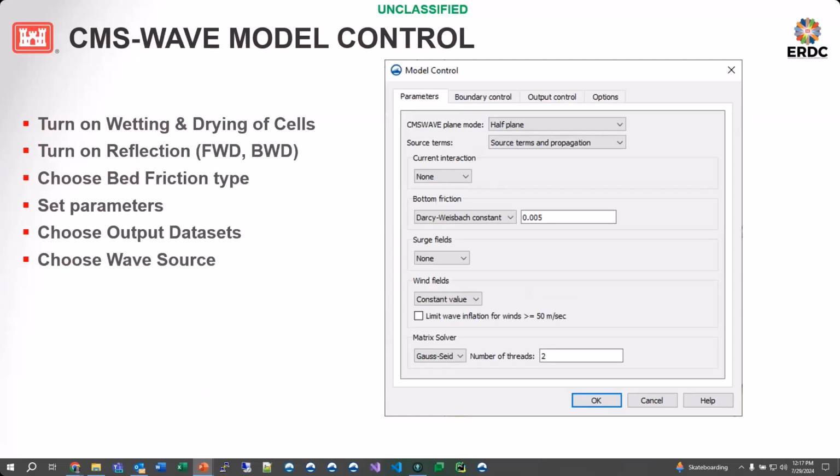Similarly, for the wave model, once you load it, there's a new model control. It looks a little bit different, but it's got all the same information on one of these 4 tabs. And we'll be showing how to go through each one of these and set those values for the actual CMS Wave model runs that we'll be doing.